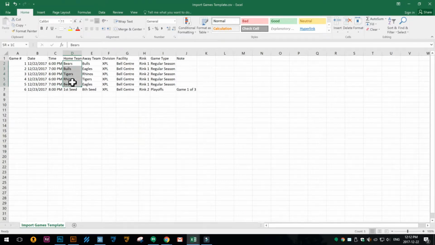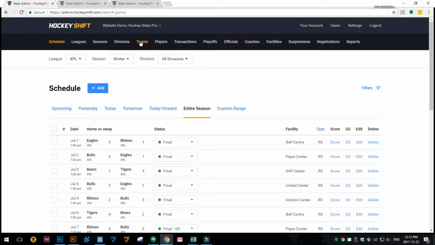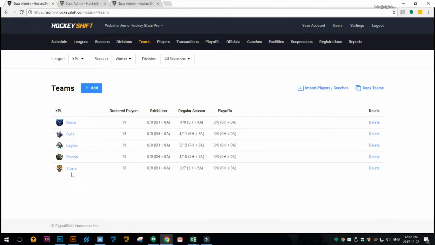When you put values into these fields, they have to match exactly what's in the system. So for example, we have our home team and our away teams here, and our facilities and rinks. These have to match the values in the stats pages. So if you put a team in here, like Rockets, for example, and you don't have Rockets added, then the system will error, and so you must add it there.